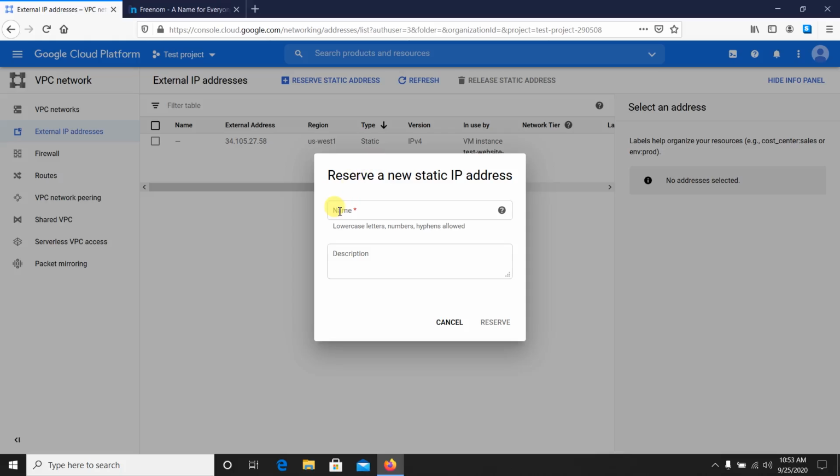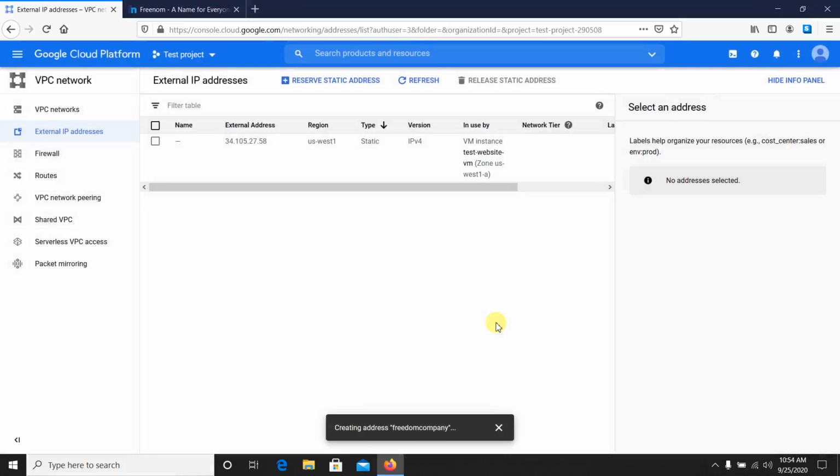Okay. So you enter your IP address name. The name of this project we are working on is free website. Or rather, let's just use Freedom Company, so that it will match with the domain. You can enter a description here. You can just leave it, there is no need for that. Just click reserve.